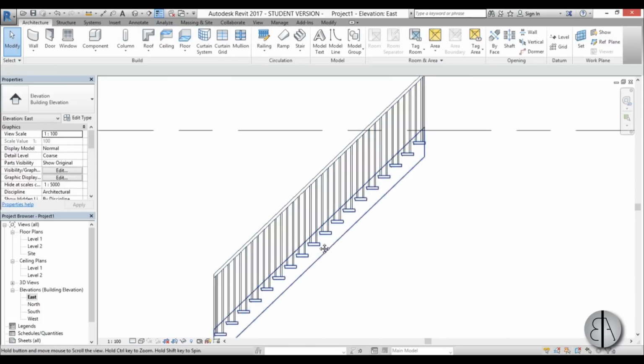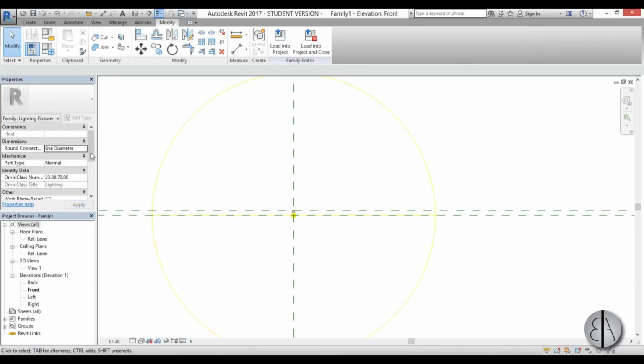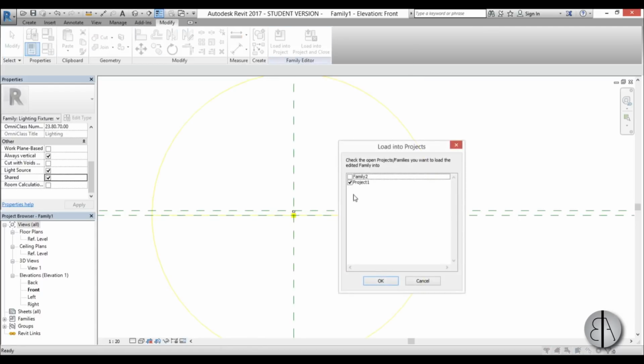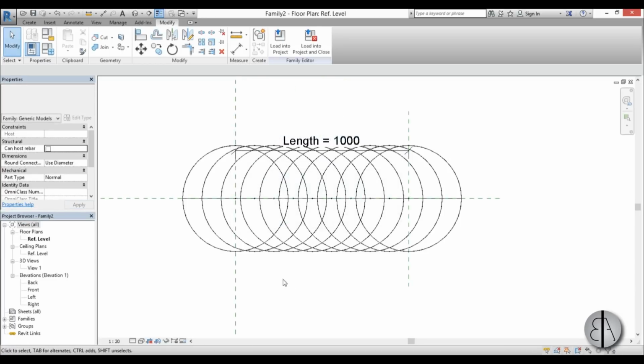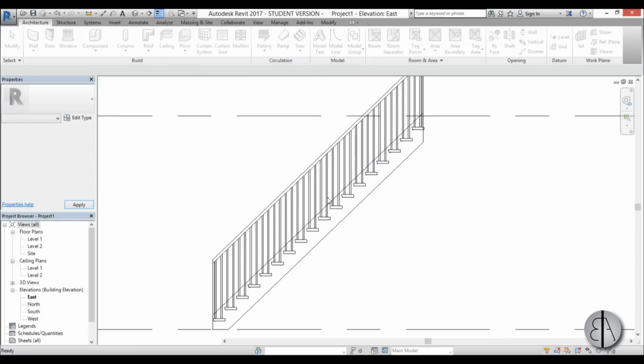And now, before we turn this on and see how it looks like in a rendering, we need to just jump back here to family 1, and here you need to check this shared box, and that allows this light source to be shared to other families in which this is nested. And I'll go load into project, choose family 2, open it up, override, and again for this family 2 or this LED strip, again check shared, go apply, load into project again, project 1, okay, and then override everything.